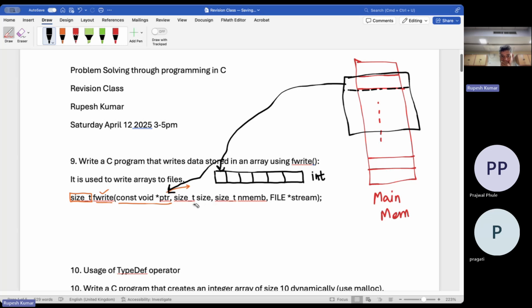Then what is size_t? Basically you are saying a variable of type size_t, so it can store an unsigned integer. And what is the size? It says size: what is the size of each element of this array? So this size variable essentially takes an input, the input is sizeof(int). How much space does one integer value take? That value has to be passed to this size argument, right?